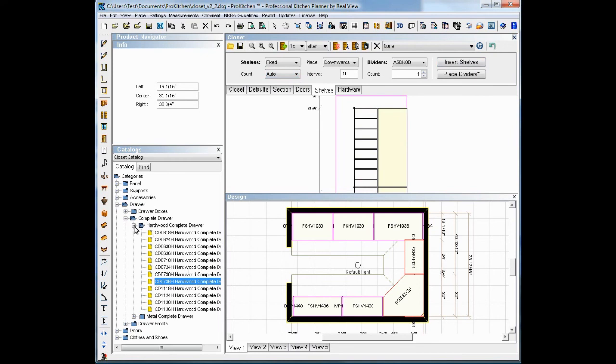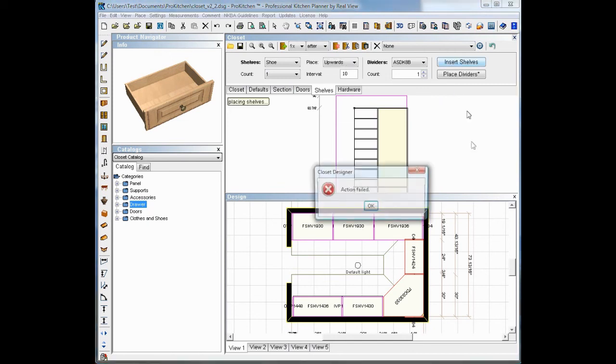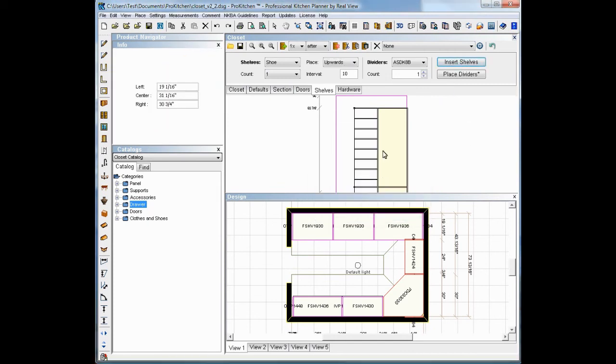And then you can add things to these shelves too. You know, you've got things like, well, let's do fixed. We've done fixed shoe shelves. You can add a shoe shelf in here. We just want one shoe shelf. Interval 10 inch upwards. Because you'd actually probably put a shoe rack on the bottom there. Put another shoe shelf right above it. Oops, action failed. Maybe we're only pretending to have shoe shelves.